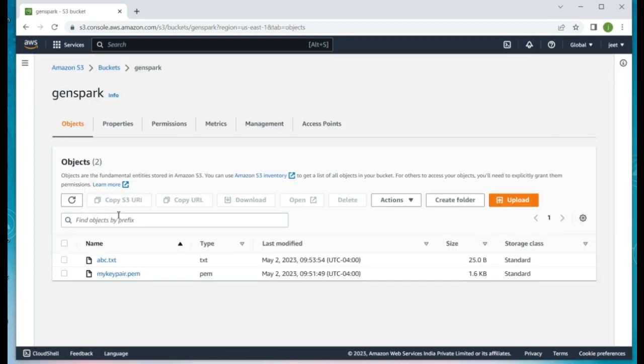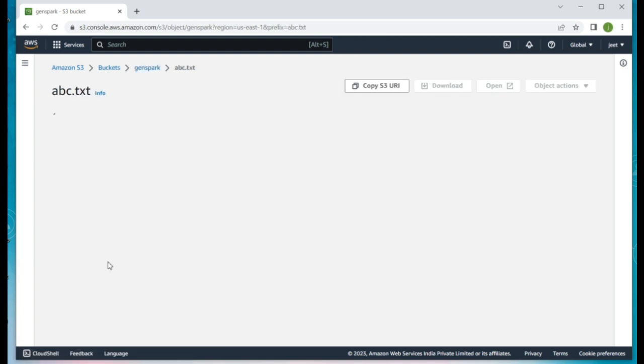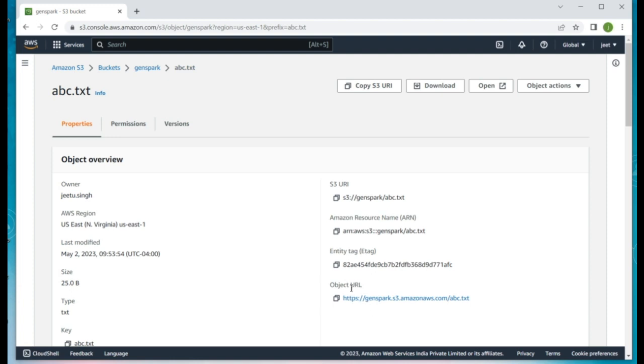You can check. In my bucket, I have two files. One is the abc.txt and the other is my key pair.pem. If I want to share this file with you or with anyone else, what I need to do is click on this one, and here you will get the object URL.